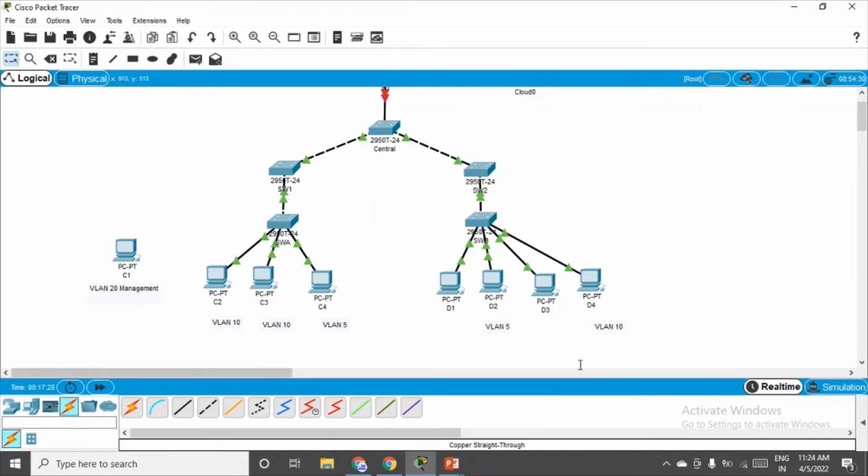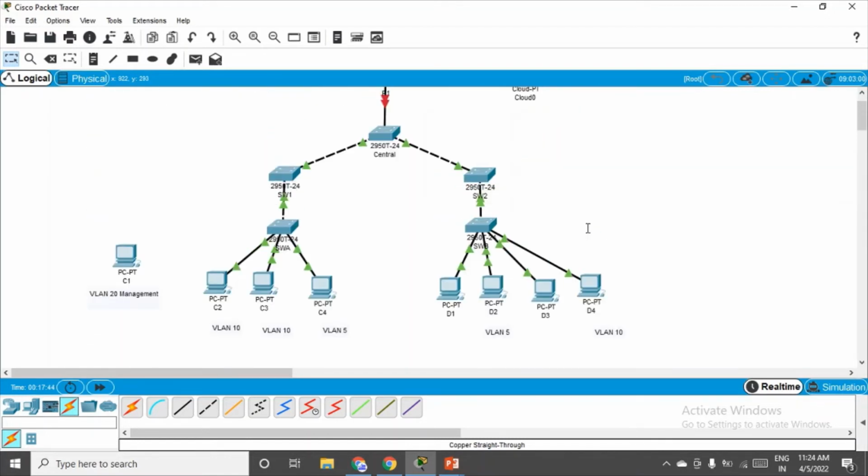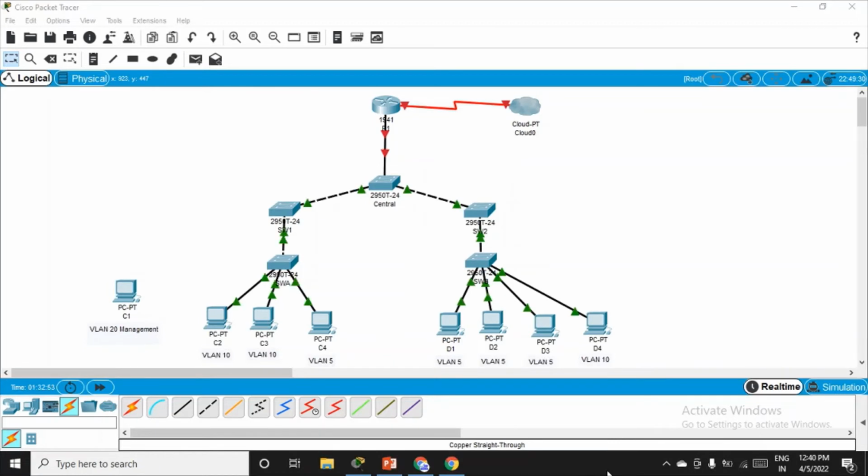So understand the scenario here, where C4, D1, D2, D3 belong to the same virtual LAN, that is 5, whereas C2, C3 and D4 belong to virtual LAN number 10. Now accordingly we have to do the configuration, setting up the IP addresses. After placing the whole topology, now let's set up the IP addresses.